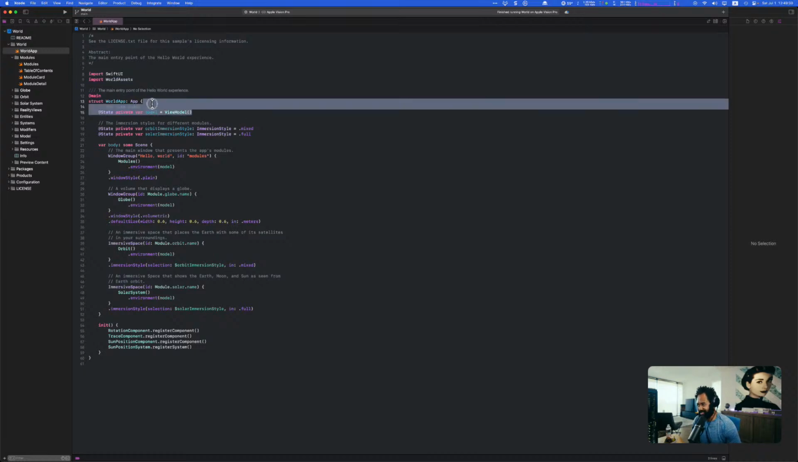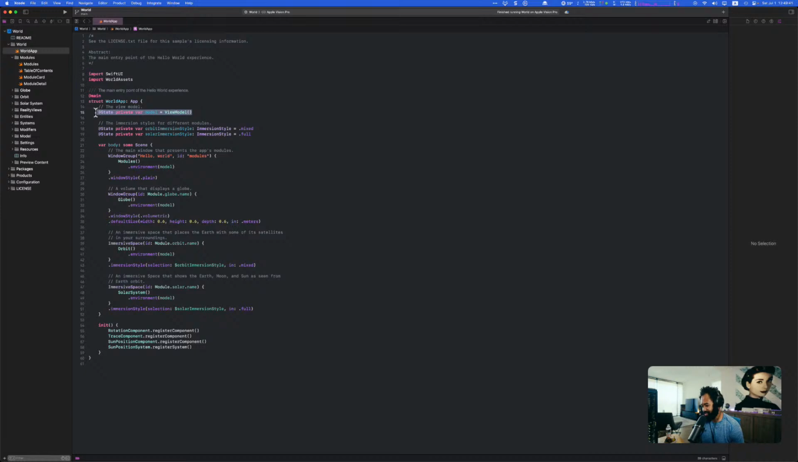But let's just walk through here. I want to say this is using that new view model thing. So we have this state, and we're going to pull in our view model, and go into that in a bit. We also have the orbit immersion style, as well as the solar immersion style. Now, it's my understanding that there are, I think, 4 immersion styles. There's none, there's mixed, and there's full.